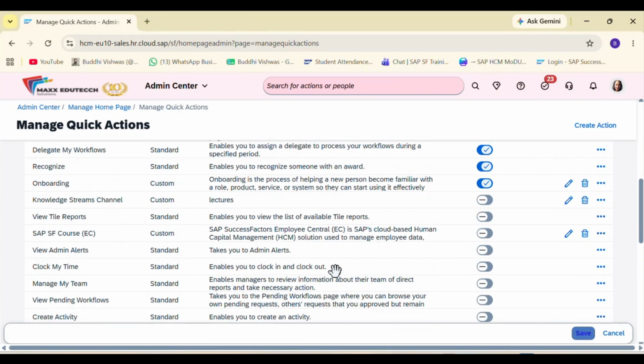Suppose I have enabled a quick action, such as View Tile Report. Here you see some quick actions are custom and some are standard. Standard ones are pre-delivered by SAP, and if you want to create a custom one, we will see that. Now I have to enable a standard one. Currently View Tile Report is disabled.